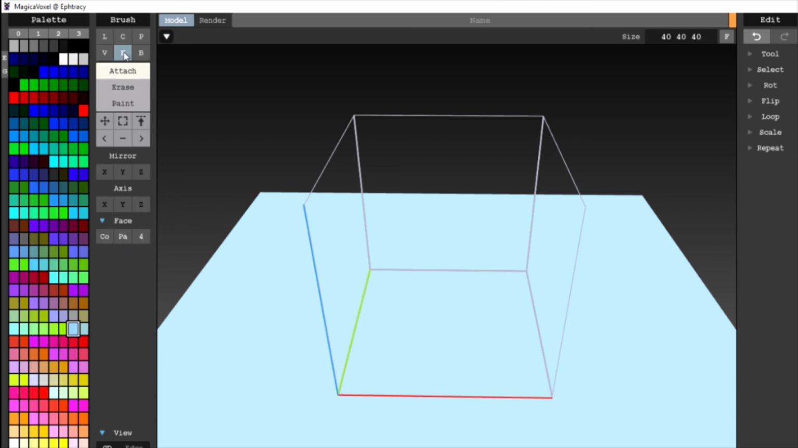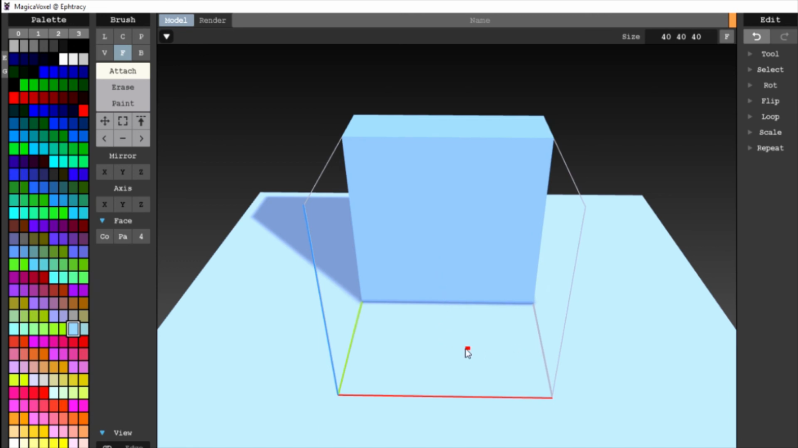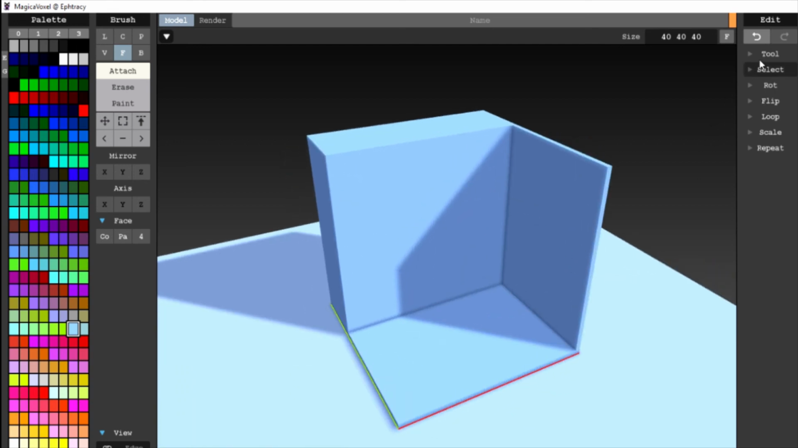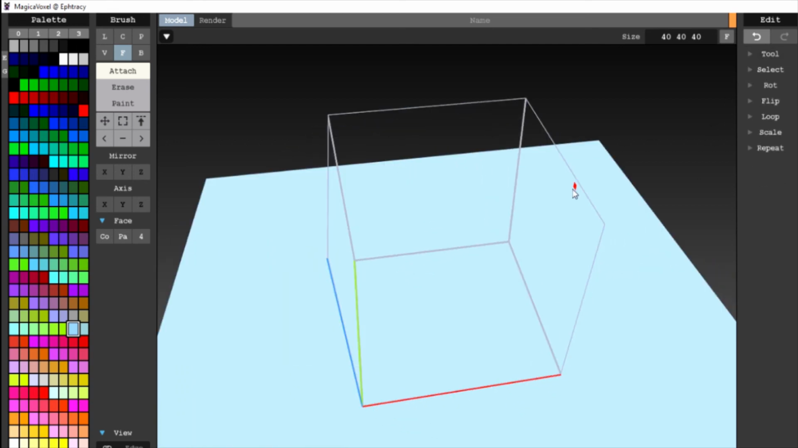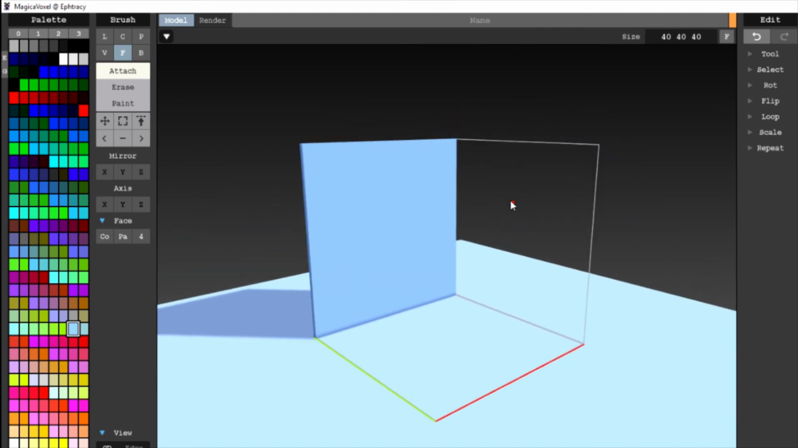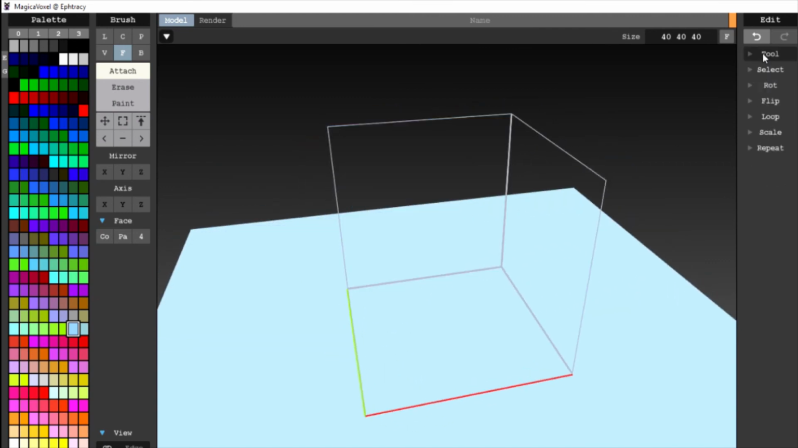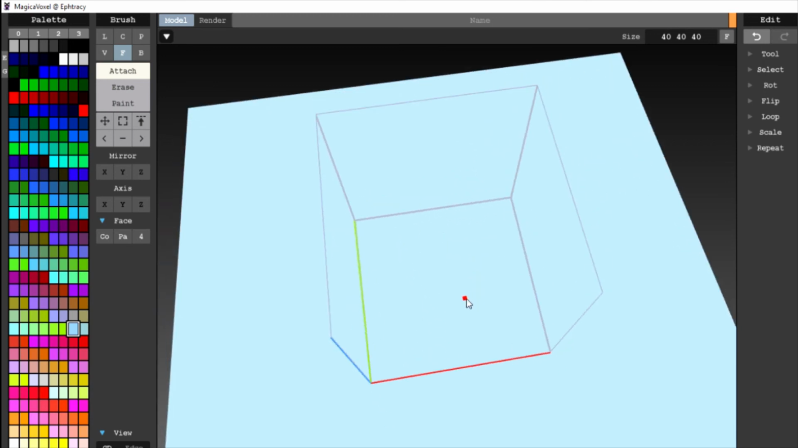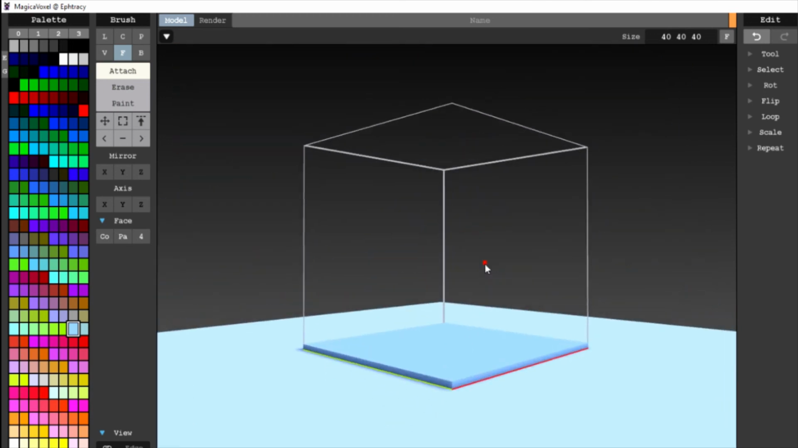Next is F, which is the face shape. For example, we want to create only on a face. For example, we want to cover all of this, like this. This is useful. For example, we want to create some voxels for the floor. Done.